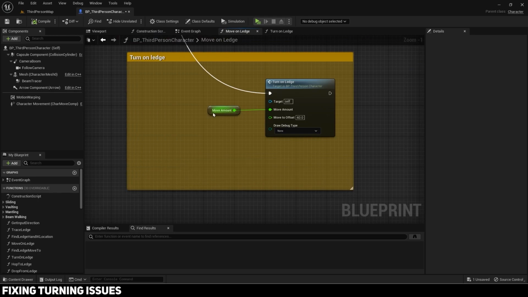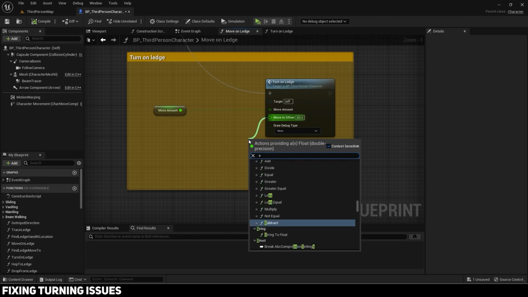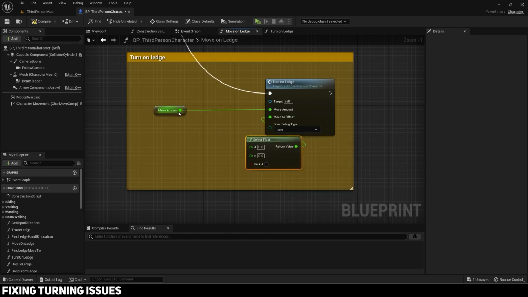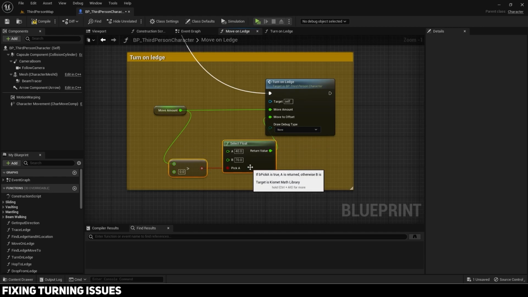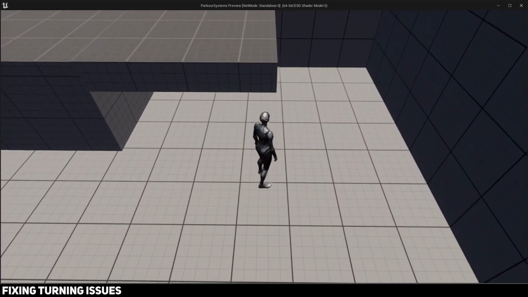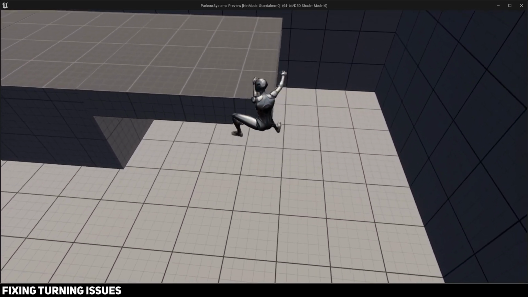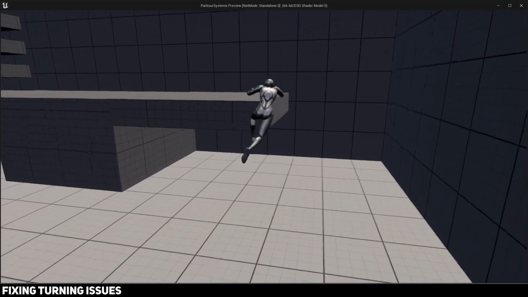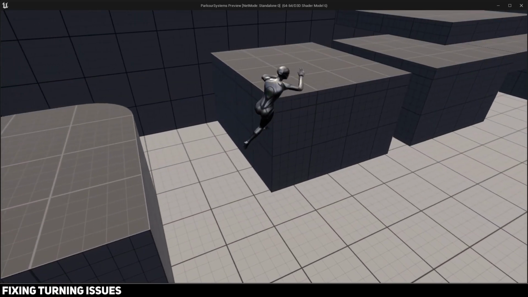Due to the animations being different, I need to add a select condition here, so you only need to do this part if you are using the same animations. Add a select float for move to offset and the condition will be move amount greater than 0. This essentially is so we can find if player is trying to turn left or right. Values of 40 and 70 for A and B worked best for me. These are values I found by trial and error which worked best for the system and animations used. The system is a bit less buggy now and turning better.